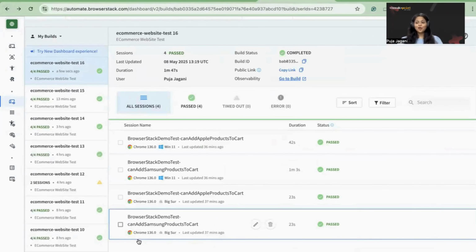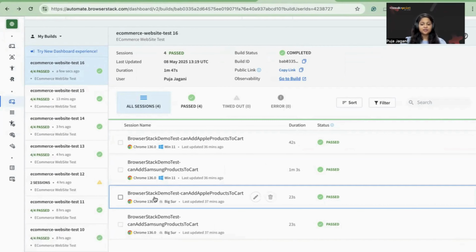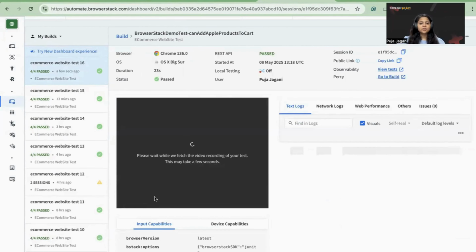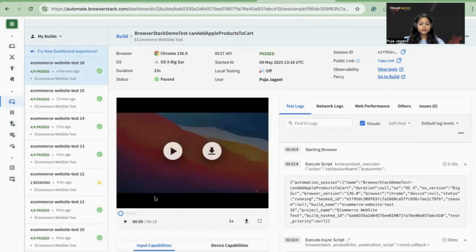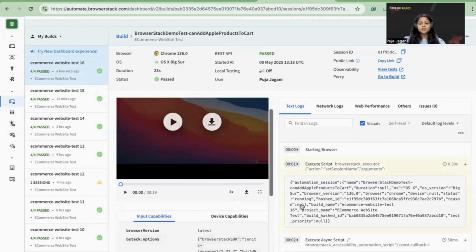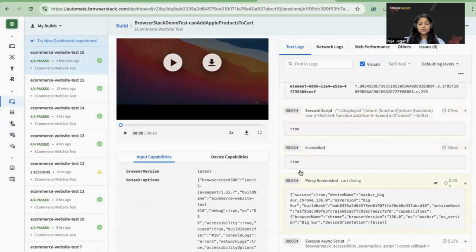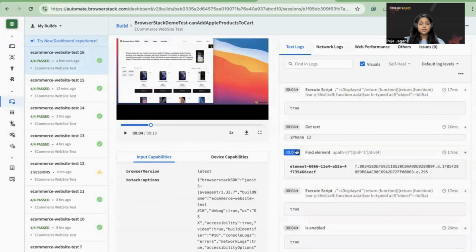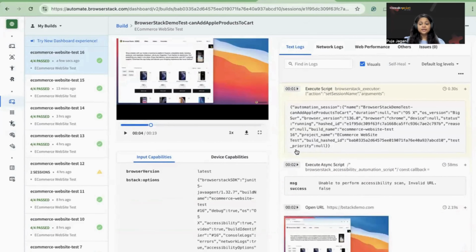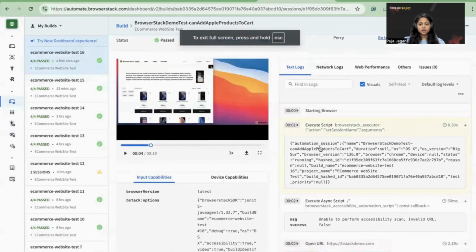And now let's look at the Automate dashboard. It tells us all the tests run and the operating system it ran those tests in, and we can also have a look at all the details here. What were the input capabilities that were put in? In case something goes wrong, there are text logs to see exactly what happened at each step, and you can then replay it and see when it happened exactly. Like if you see, this is where the URL was opened, and you can always have a look and pick it from there.